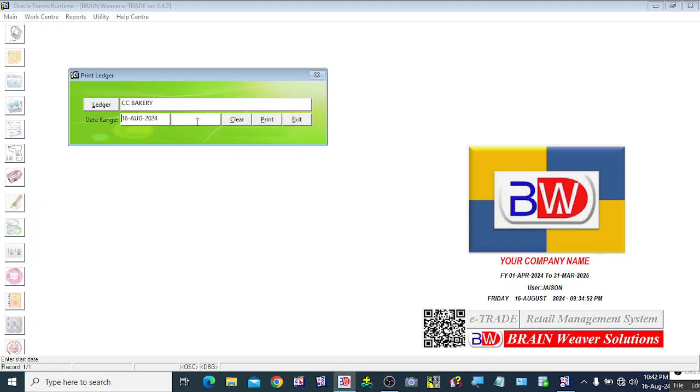If you enter a specific date here, for example, I am entering 1st January 2024 to 16th August 2024. It means I want to take the printout of the ledger of this specific customer or ledger account during the period 1st January 2024 to 16th August 2024. After entering this date range, click on the print button.